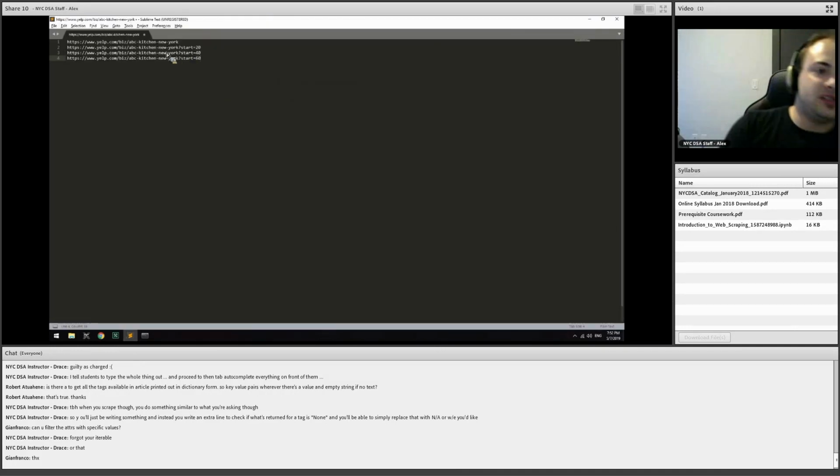So here we can see that on the first page there's nothing appended to the end, but then every other page after that has a question mark, start equals some number. So it looks like every page has 20 reviews, and it's telling you what number of review you want to start at, right? So we want to start at review 20, then review 40, and so on. This is nice because it means we can actually navigate to different pages.